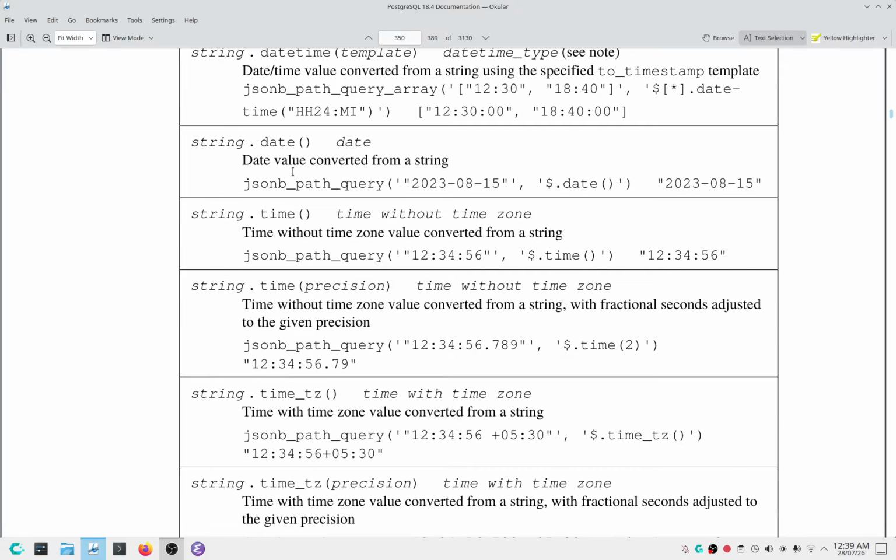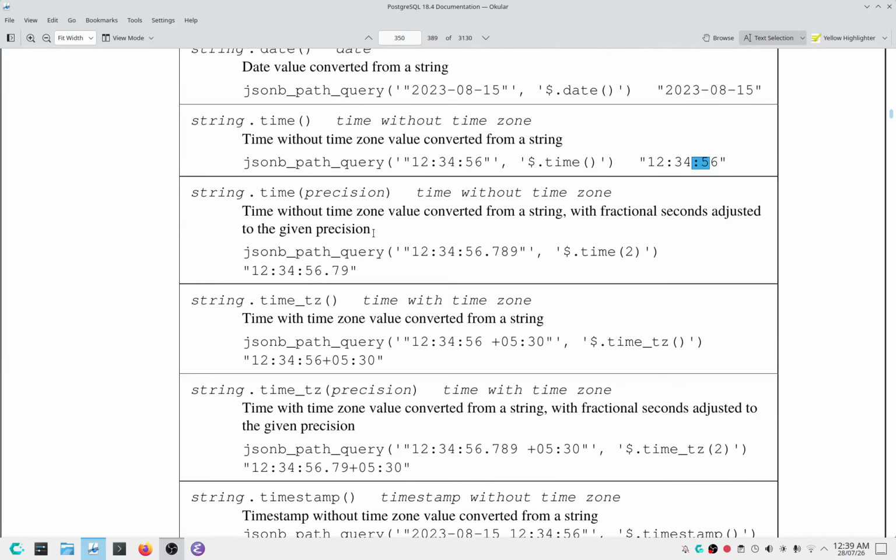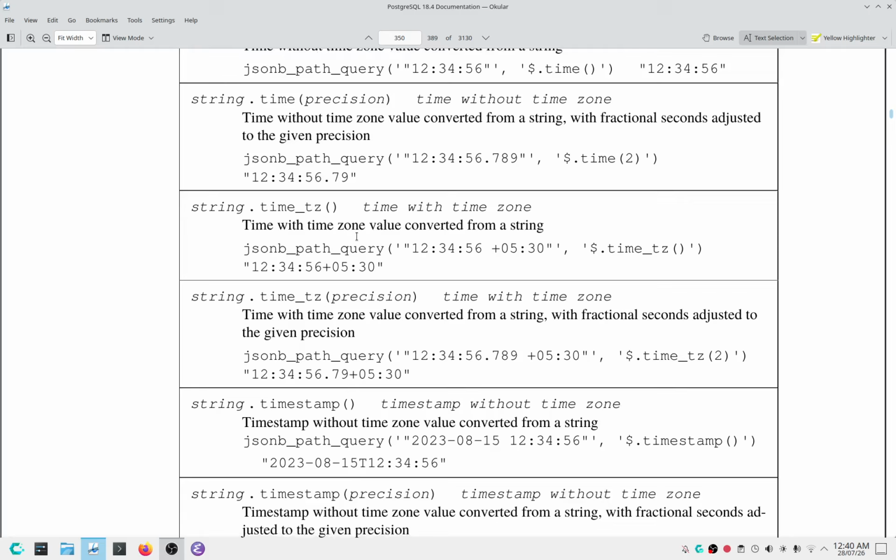Then we have date: a value converted from a string. So we have a string and we convert it to a date. Then we have time, you have a time and you convert it to time. Similarly, time with precision is here. So precision is 2, so 789 is rounded to 79.